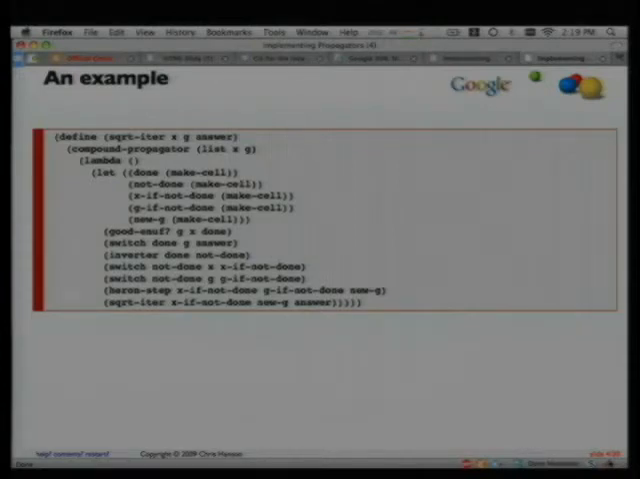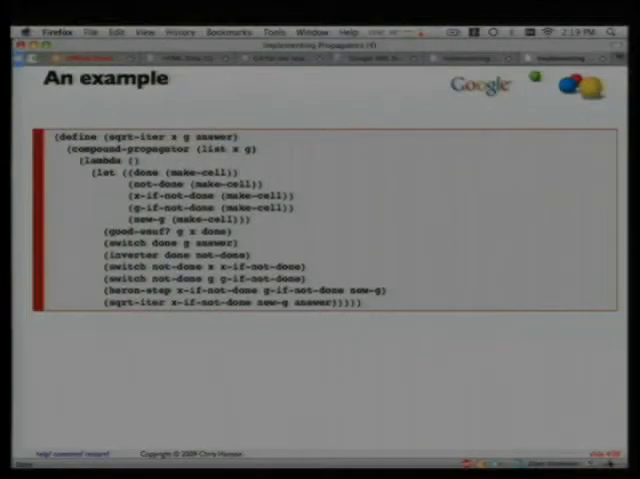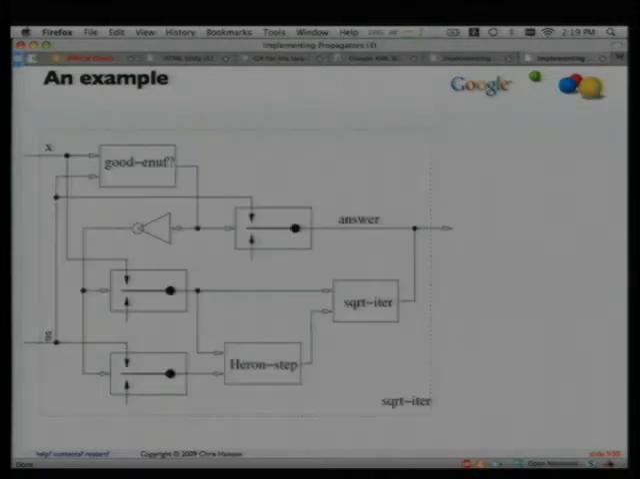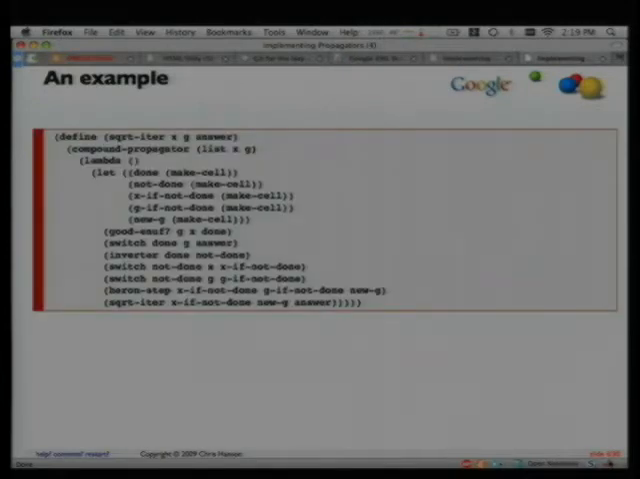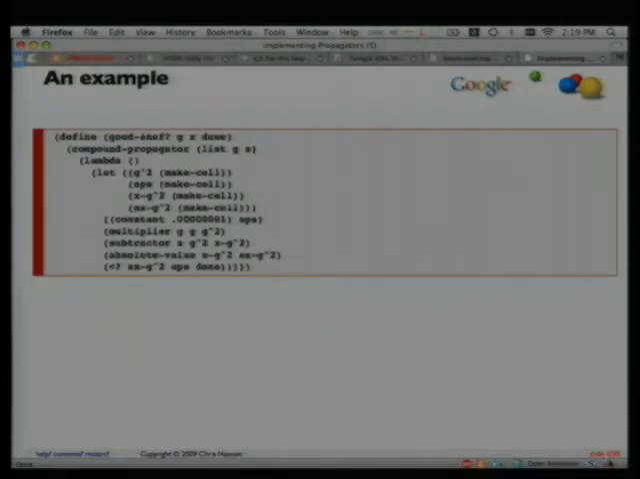Now, do I need to go through all of this? Does everyone here sort of see what's going on? I don't want to belabor the point. Okay, to the wiring diagram. This is the textual code that generates the wiring diagram like this. Hopefully that's not too hard to see. And here is another diagram to implement the good enough test.